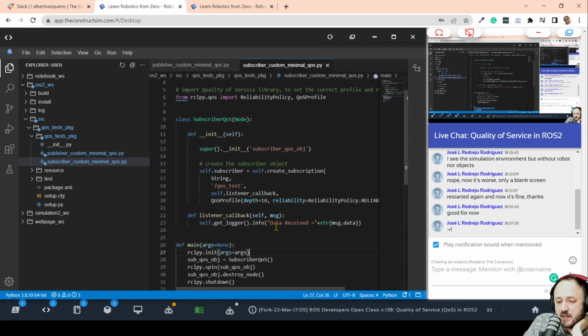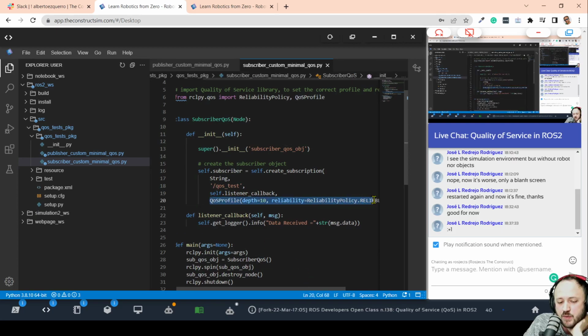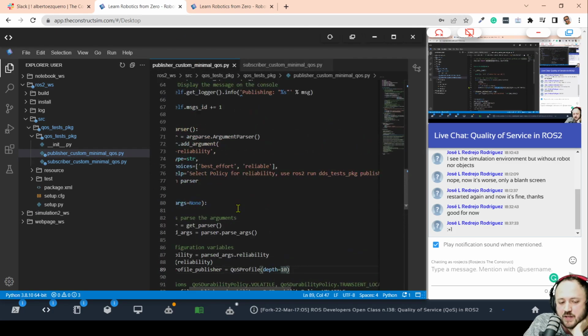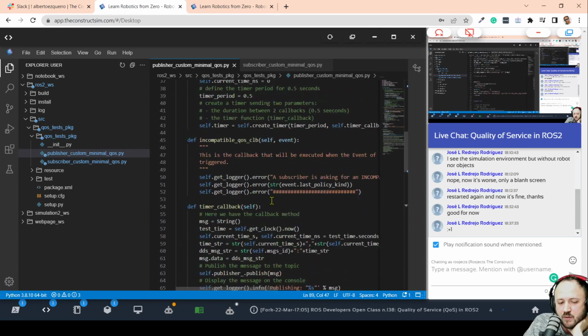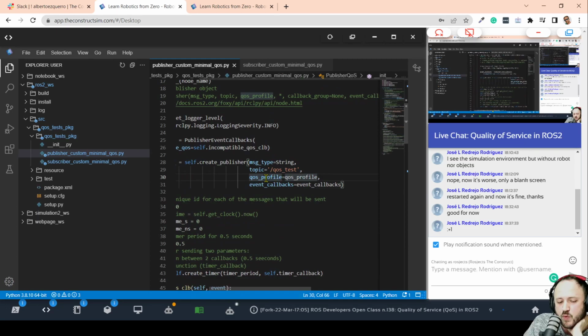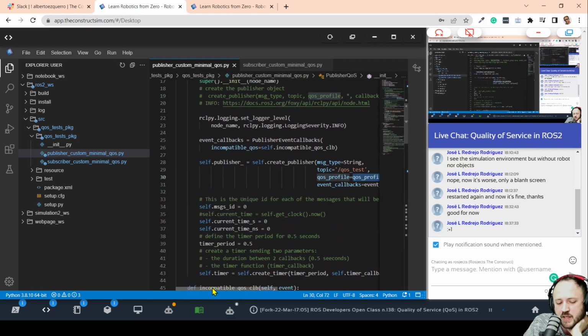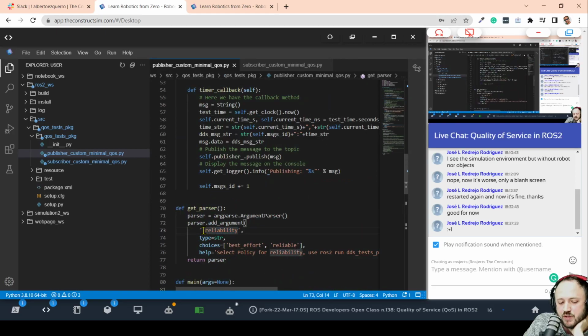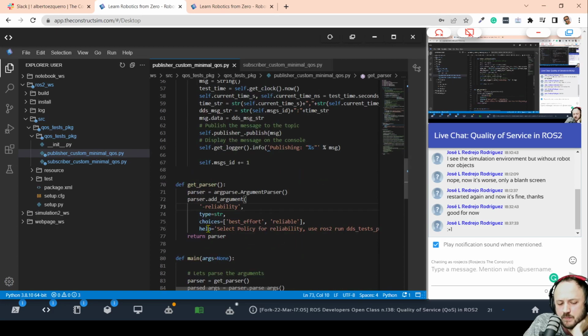The interesting thing, the thing to pay attention to, is this line here. This is how we are defining the QoS profile here. We are doing it more simply, just specifying the depth value and the reliability value. Here in the publisher, as you can see, we are also setting the QoS settings, but we are doing it in a more complex way. In this case, because we want to set different objects, and also we are doing some checks here to make sure to check what is the value that the user is setting the reliability to.